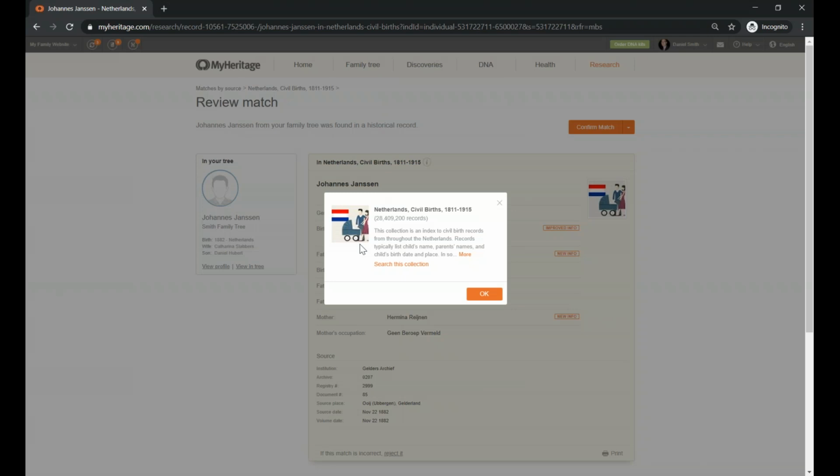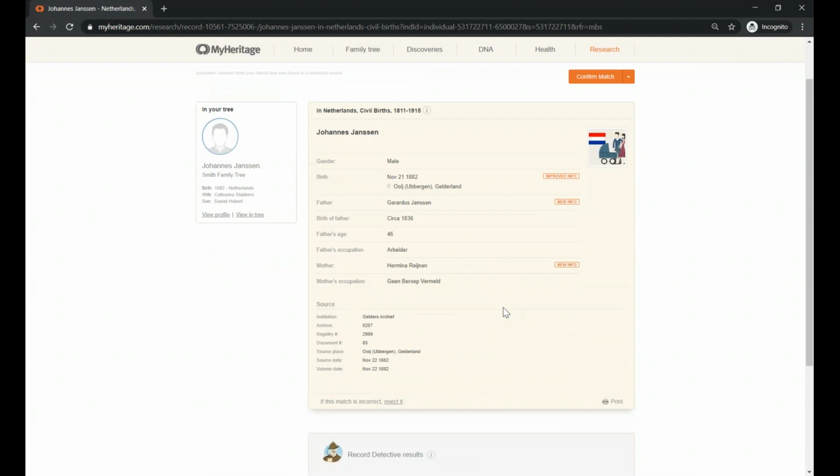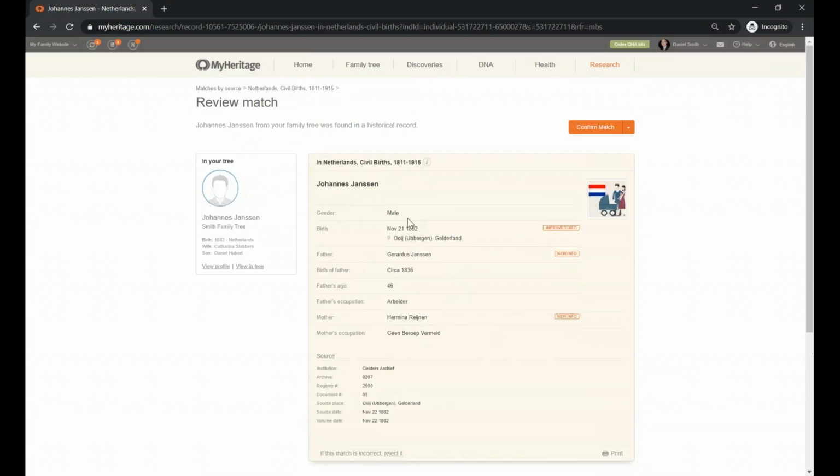I can see more information about this collection, if I'm wondering. I see tags on the right side where the information is improved, or where this information is totally new. Sometimes I will be able to see the actual record, if MyHeritage has it or not. Now that I have more information, I can also reject this match from here if it is not correct, or I can print this match for me with no problem.